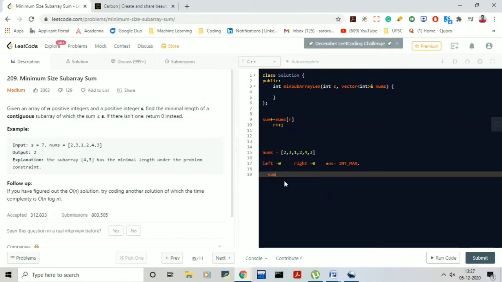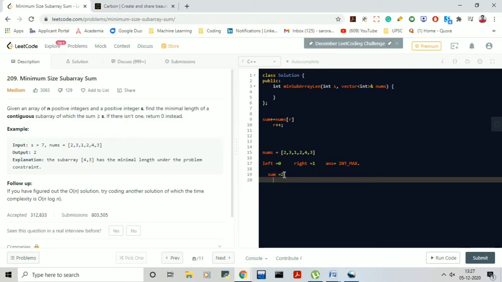So if we add the value 2, the sum goes from 0 plus 2, which becomes 2. Now we increment right by 1, so left is standing at this location and right is standing at this location. The sum becomes 2 now. We check whether this sum is more than or equal to the given sum, which is false. So we need to go further right to find a sum whose value is more than or equal to 7.